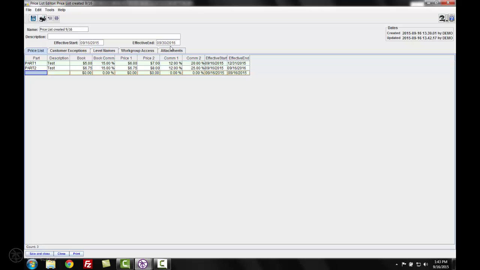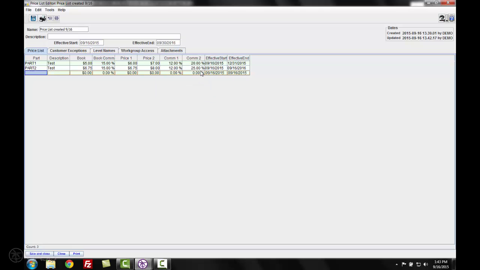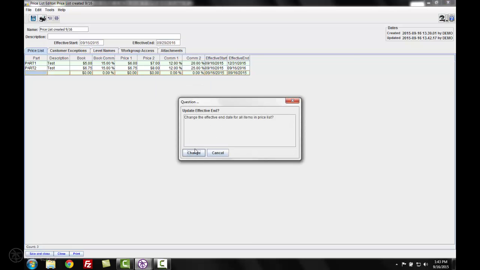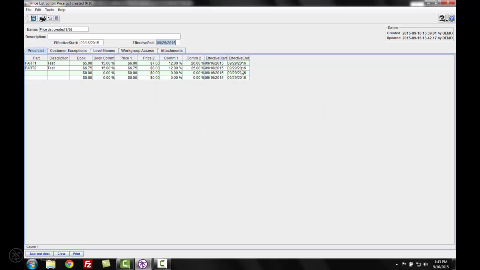However, if your part list does require that all parts be the same, you just make a change to the date, and it's going to ask, would you like to make it for all items? And if you hit change, it's going to go and put them all the way through. So just keep in mind that sometimes you might show a part that's expired. You need to double check the part list expiration date as well as the individual line item.